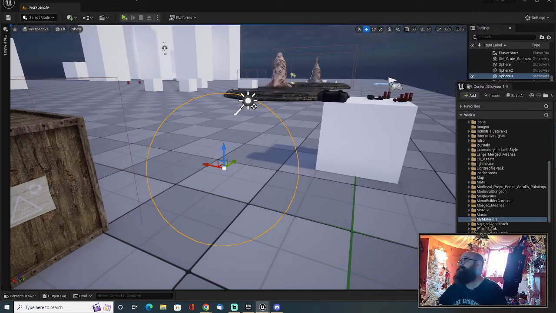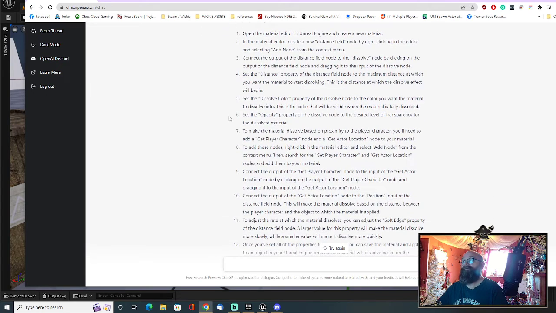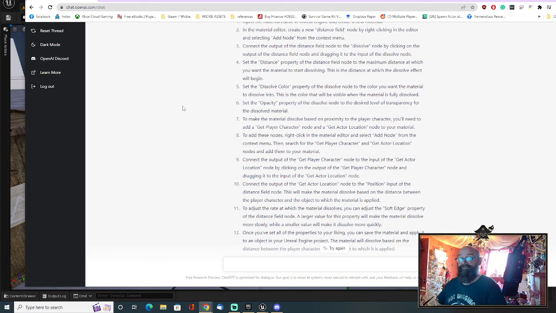But let's look and see what the AI did while we were talking about it. Ah, you see, this is an interesting one. What it's doing is suggesting we create a new distance field node, and connect the output of the distance field node to the dissolve node. Wow, that's fascinating. So I think that's something that we could try perhaps as well. I'm not going to try it right now, but have a look and just experiment, okay?